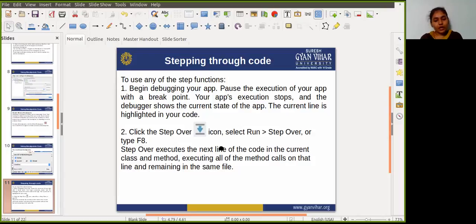A step over executes the next line of code in the current class or method. Once you click on step over, it executes the next line of your code in the current class or method, executing all the method calls on that line and remaining in the same file. Now just click the step into icon.